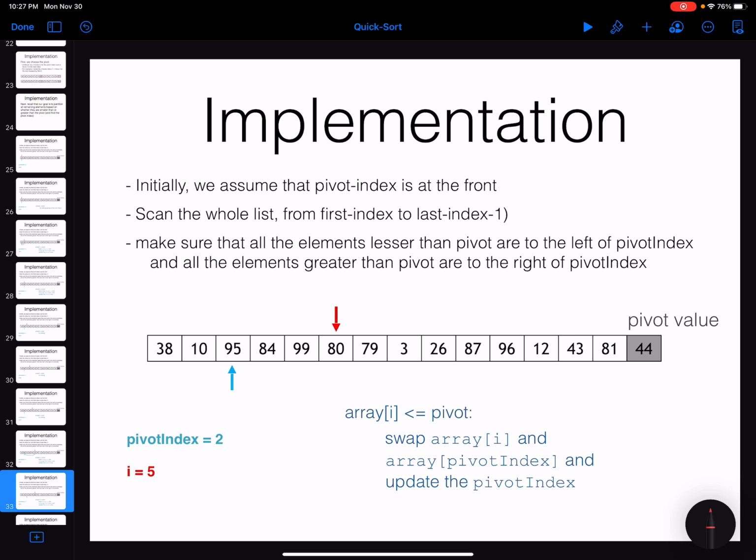So after you swap them, you update the pivot index. By updating, I mean you just increase it, so you make some space. Now again, everything to the left of it is less than 44, and everything after that is greater than 44, among all the items that you have scanned.